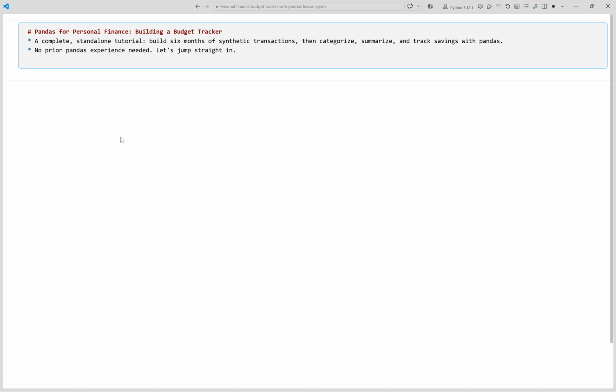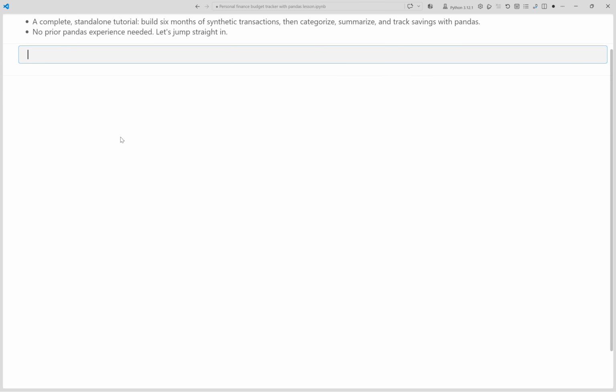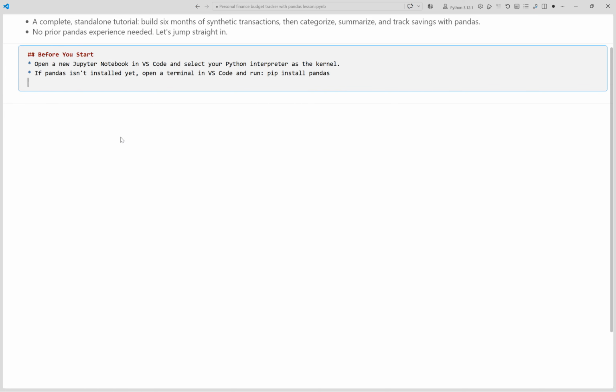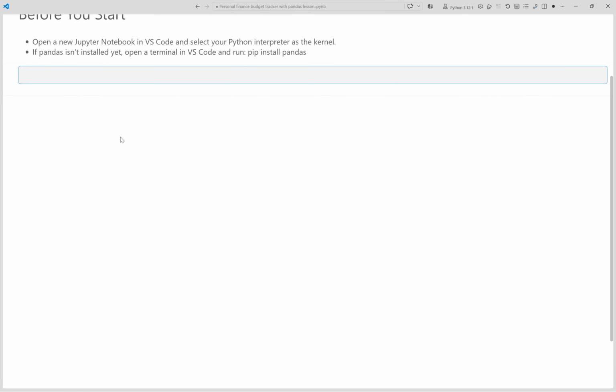Let's jump straight in. Before you start, open a new Jupyter notebook in VS Code and select your Python interpreter as the kernel. If Pandas isn't installed yet, open a terminal in VS Code and run pip install pandas. Once your kernel is selected, you're ready to go.